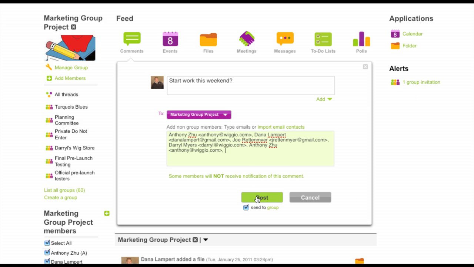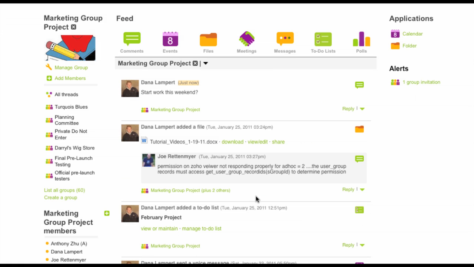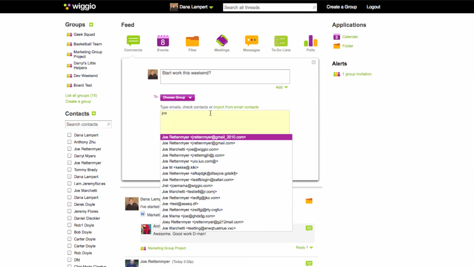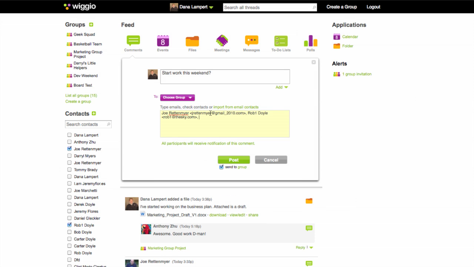If you want to post this comment to a few individual contacts who are not part of a group, you can just add them one by one using their email addresses. You can also include people on threads who are not Wiggio users. Just use their email addresses and they'll receive the content by email with the ability to access Wiggio to see the complete thread.